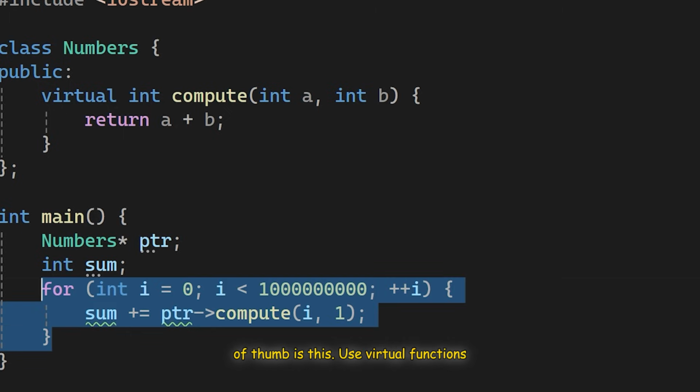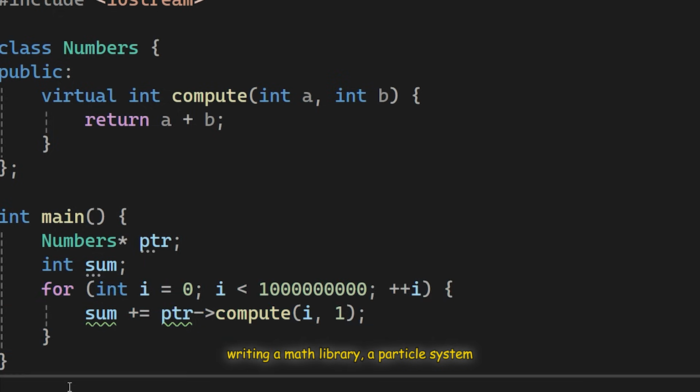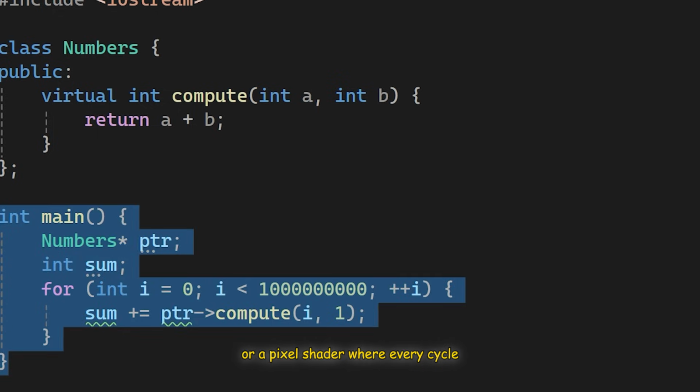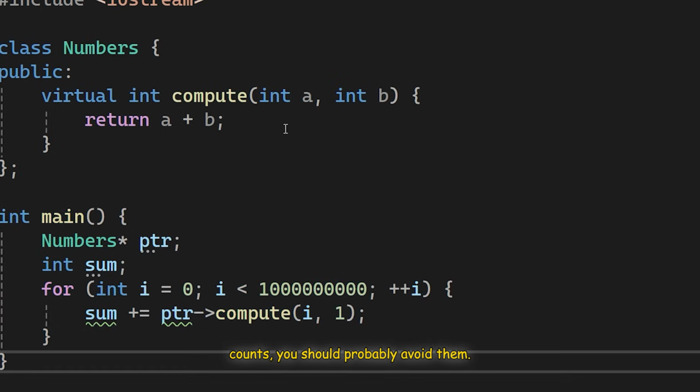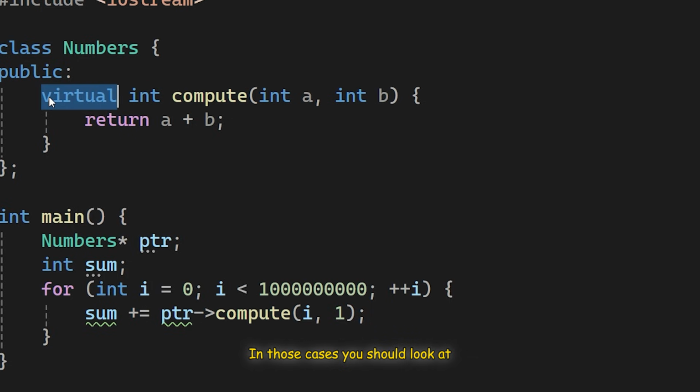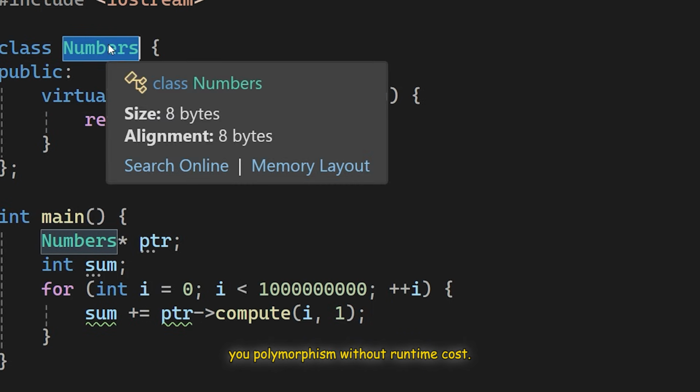So the rule of thumb is this: use virtual functions when you need architectural flexibility, like a plugin system or a high-level UI framework. But if you are writing a math library, a particle system, or a pixel shader, where every cycle counts, you should probably avoid them. In those cases, you should look at alternatives like templates. They give you polymorphism without the runtime cost.